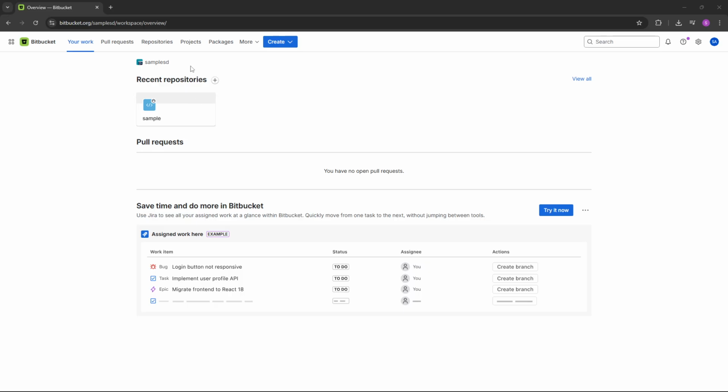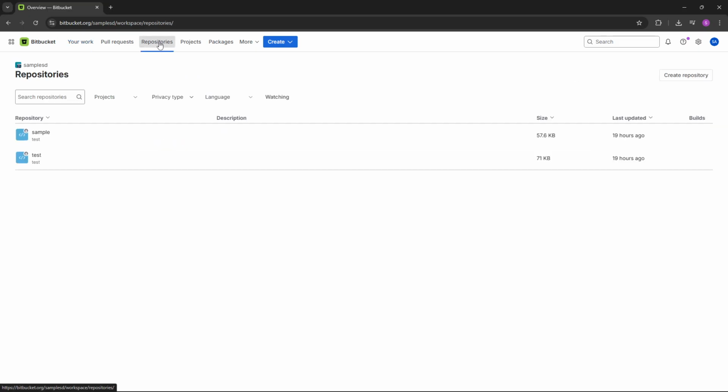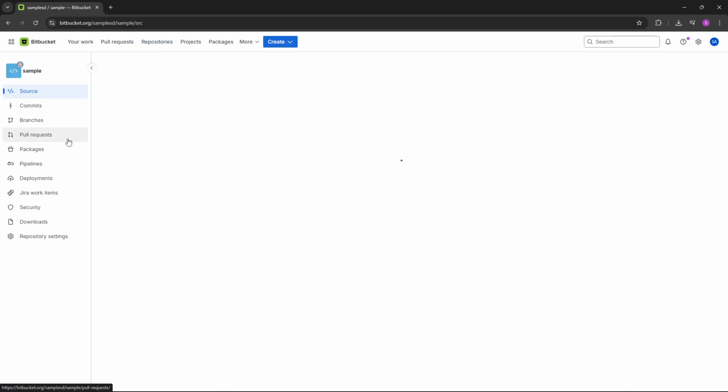Once you're in, look for the Repositories section. This is your hub for all projects you can access. Click on Repositories and then select the specific repository where you want to add your file. If you have many, it can help to use the search bar to find it quickly.